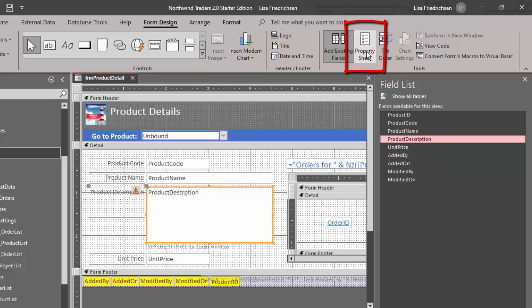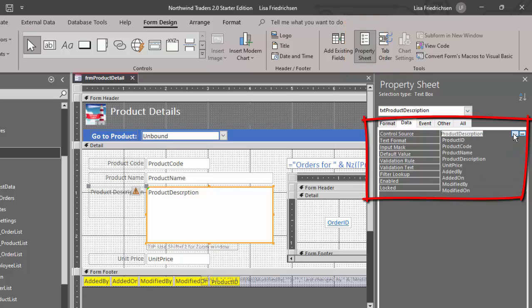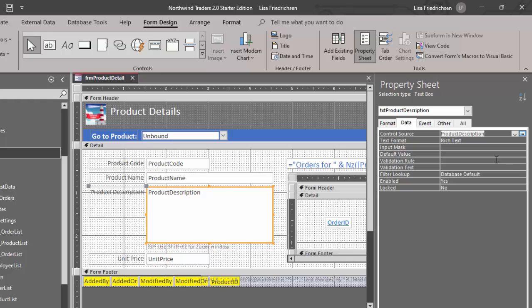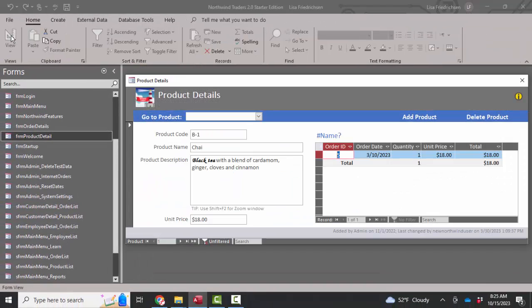I'm also going to open up the property sheet for this text box. And there in the control source property, I can just click the drop down arrow and choose product description. That's a little faster than having to type it all out. Now, I've resolved one of my errors, but let's save and look at this form in form view again.